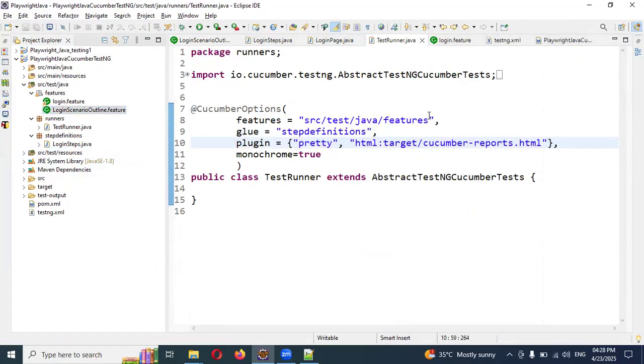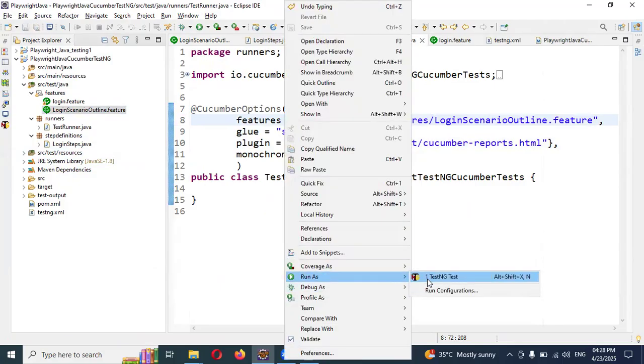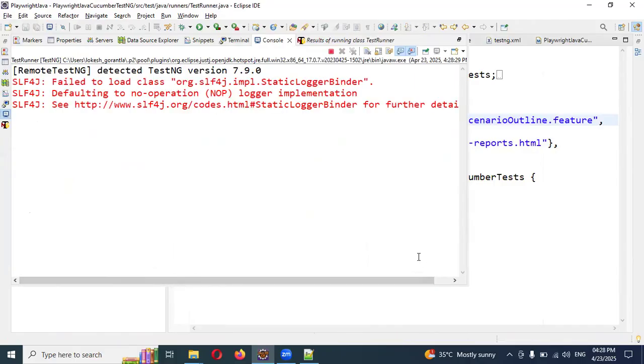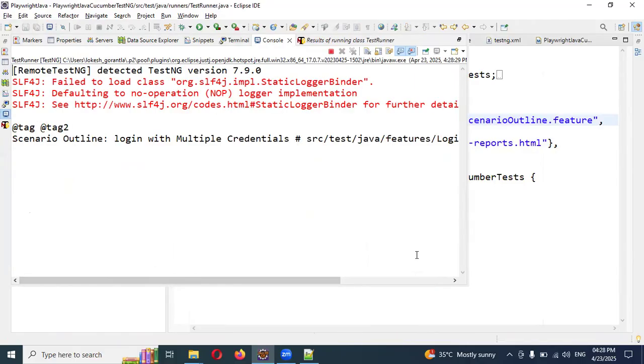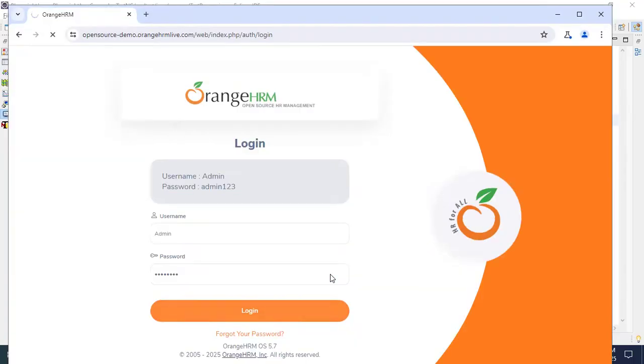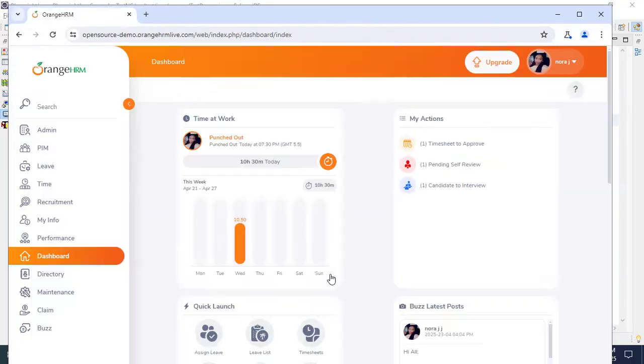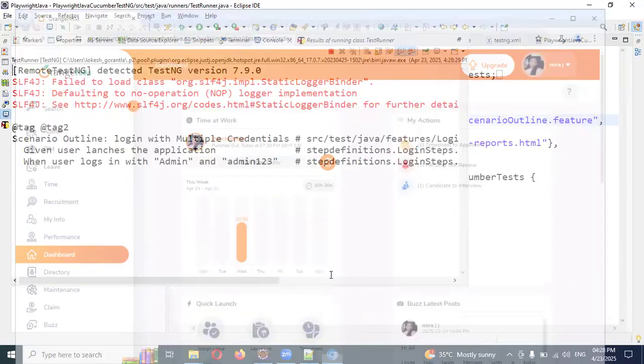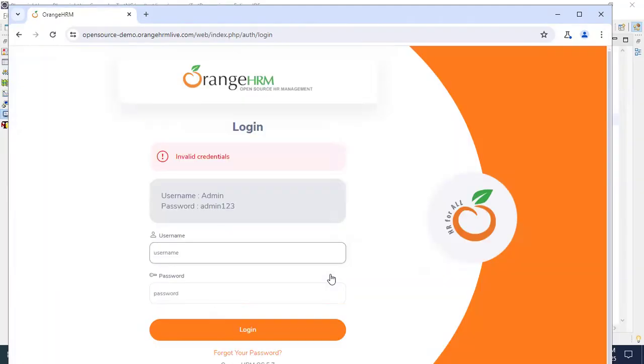where is my test runner? Okay, now I'll try to run this particular file. It is running, the browser is launching, because we have three kinds of scenarios: positive and negative cases, and the second is a data table. There are three scenario types, so the browser will launch three times, with two positive cases and one negative case.